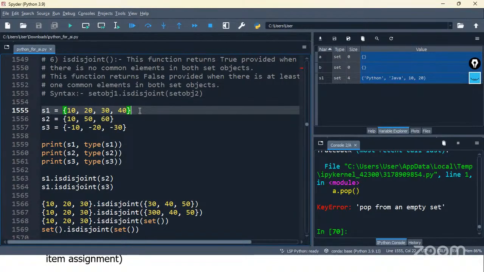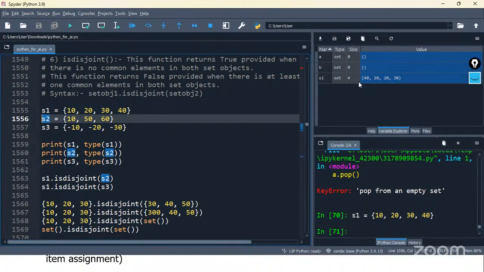I'm going to create 3 set objects. One is S1, the next one is S2, followed by S3. How many elements do we have in S1? There are 4 elements, 10, 20, 30 and 40. Just have a look at the variable explorer. We have the set object S1, the size is 4 with the elements 10, 20, 30 and 40. Then I want to come up with one more set object S2 with 3 elements 10, 50 and 60.